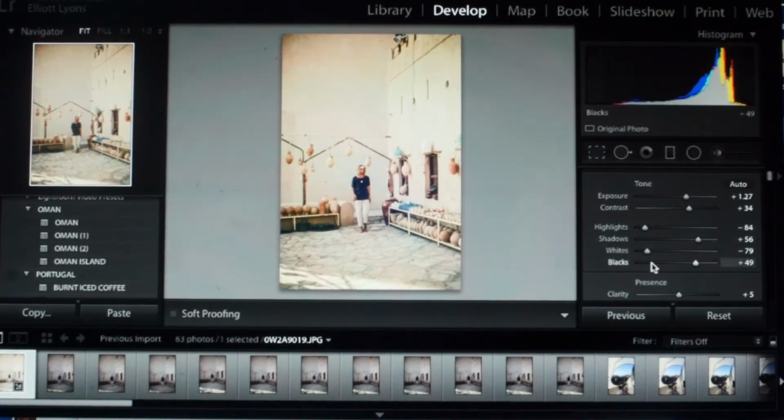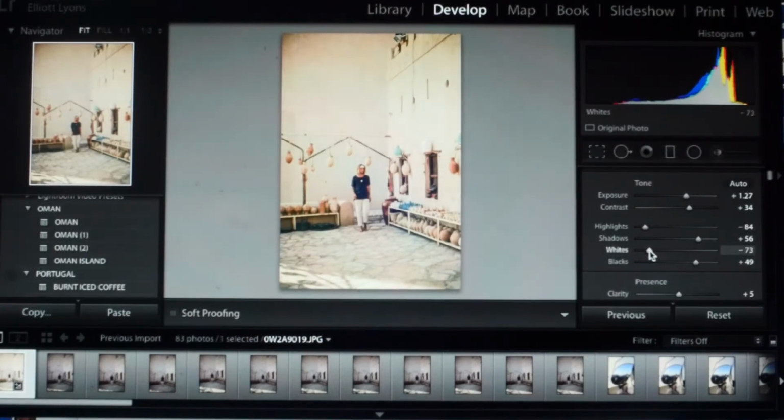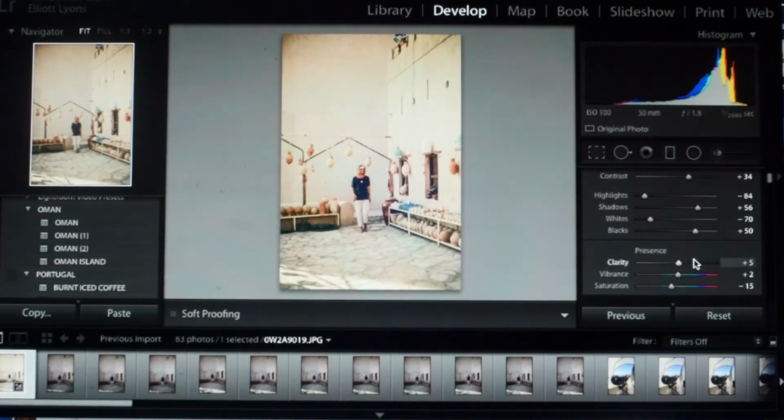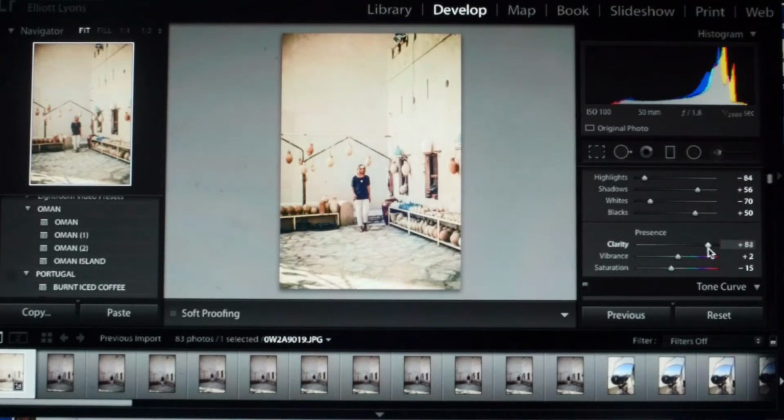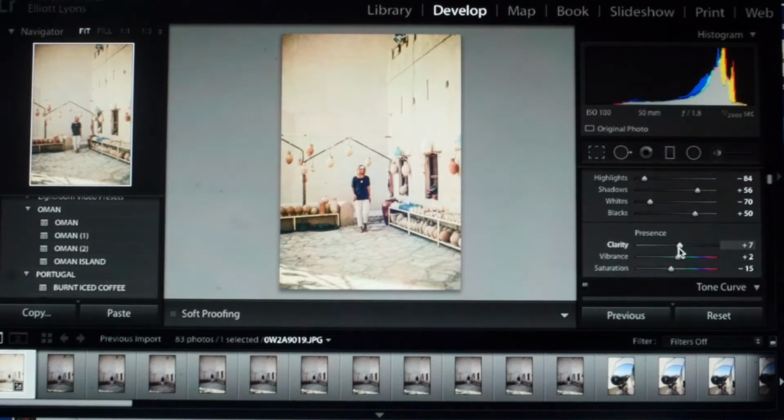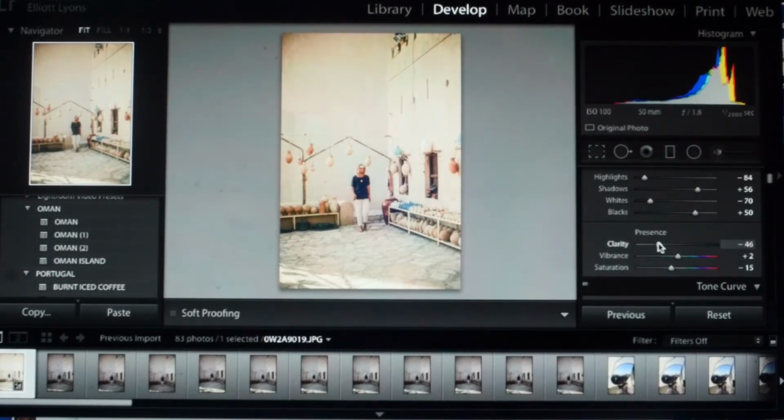So I take my highlights and my whites right down normally and do the opposite with my blacks and shadows. So that's what I've done here. If you go too hard with the clarity tool, it kind of makes it look like a painting. I went through a phase where I was going a bit too hard on that. So I just keep that between like 5 and 10 normally. You can get a pretty artsy look by going the opposite way.